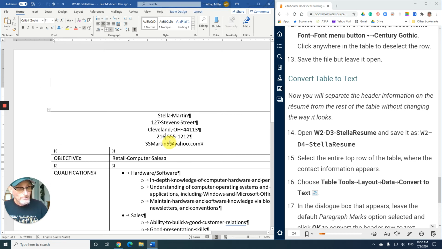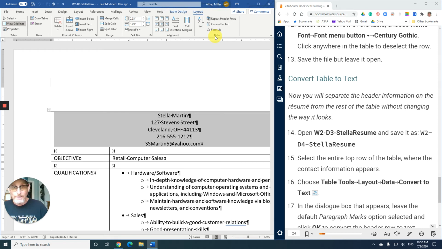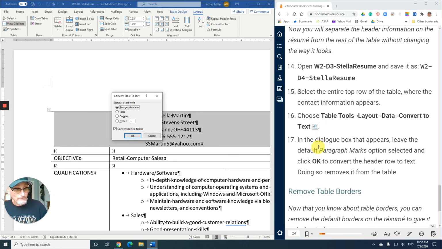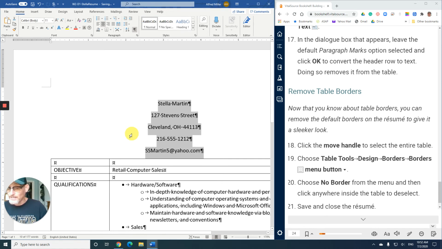It says select the entire first row in step 15. As I mentioned, I'm going to skip the save as of step 14. Step 15, I'm going to click to the left of the top row to select the first row. Step 16, I'm going to choose Table Tools, Layout. So this time, because it's already a table, I have to go to Table Layout over here. In the Data group, Convert to Text. And we can leave it on paragraph marks, I believe. Yeah. Step 17, leave it on paragraph marks and just click OK. Now that part's no longer in the table.